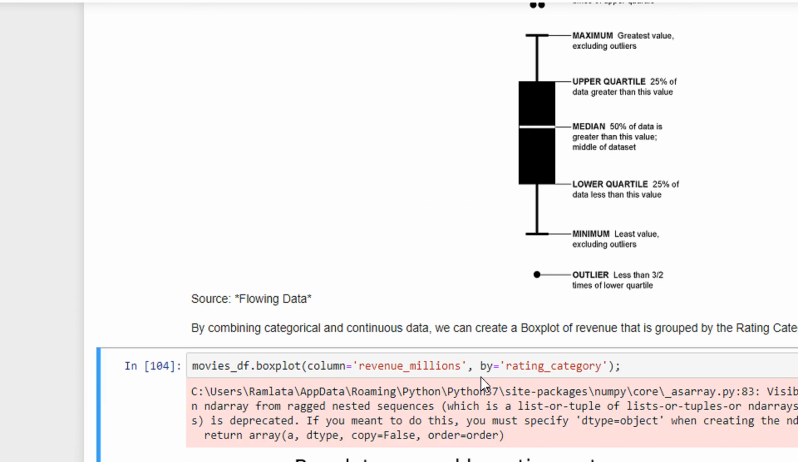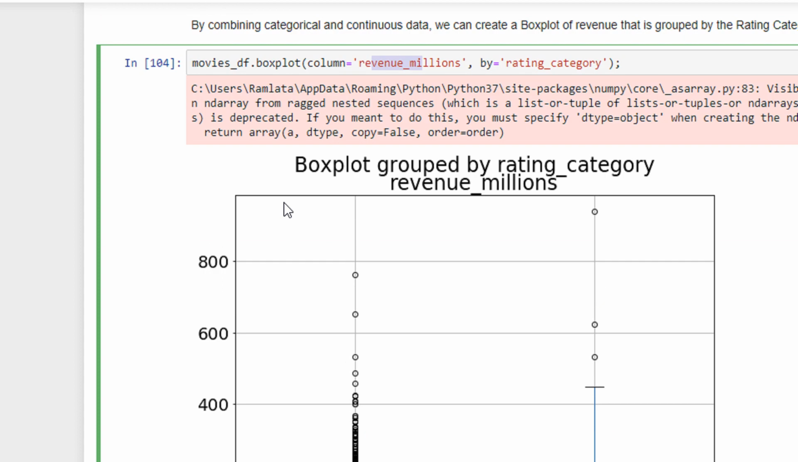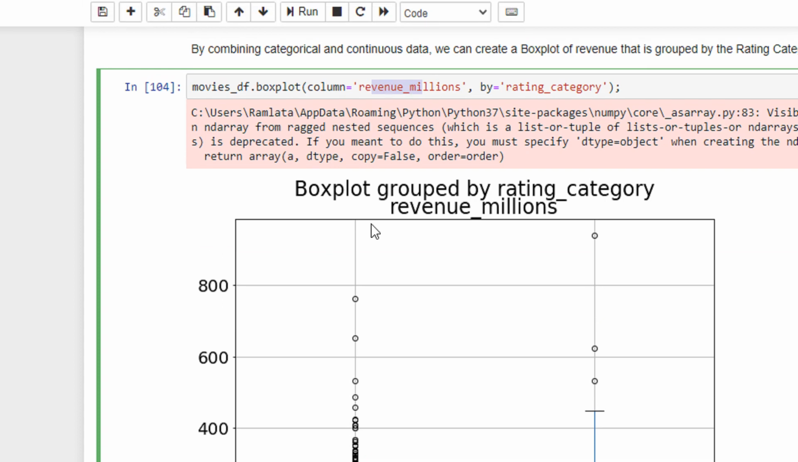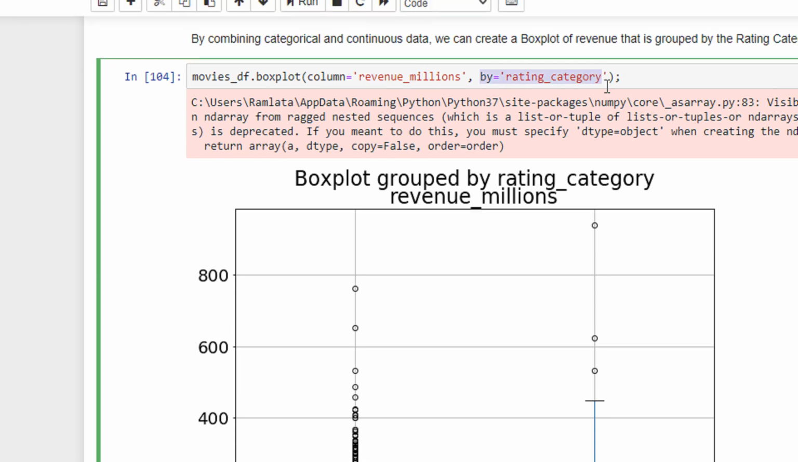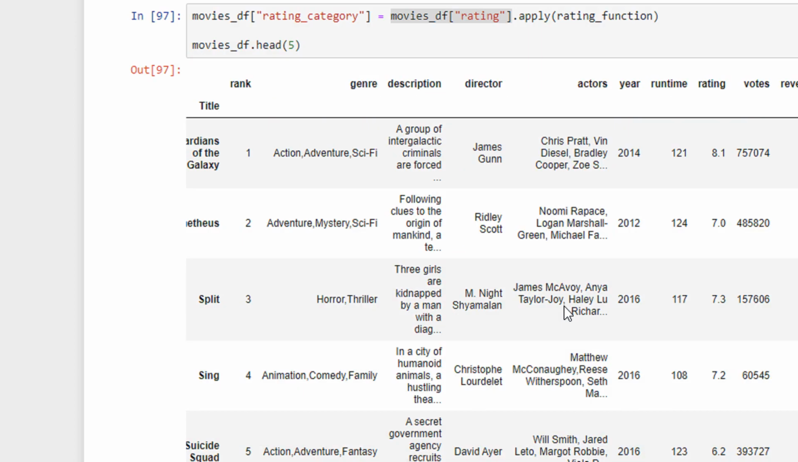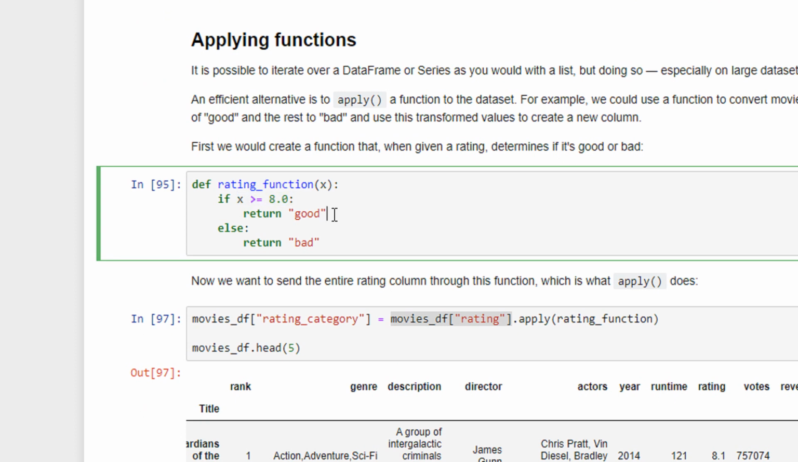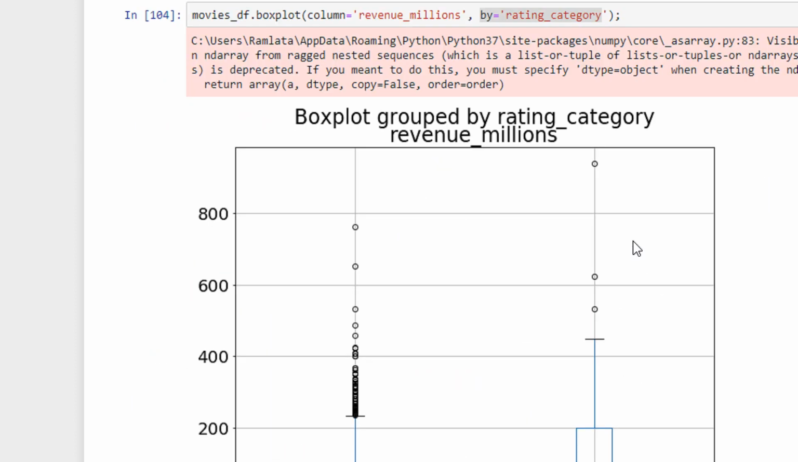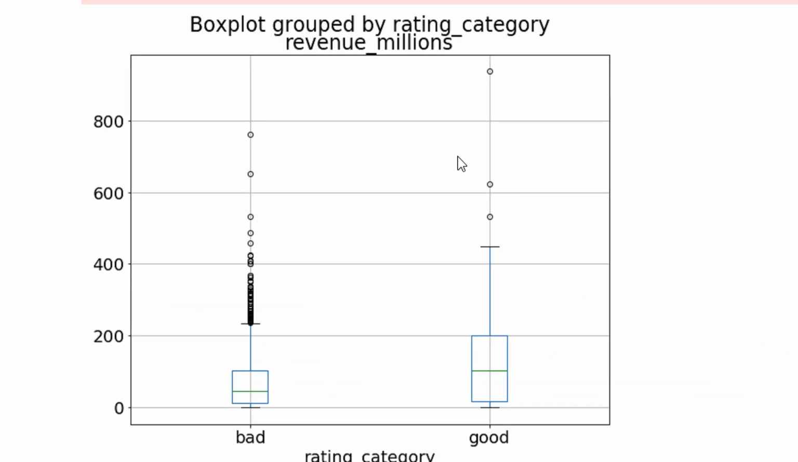Again, we can have a box plot with 2 columns, and we are plotting revenue_millions. On this axis we have the revenue millions, and then we have the rating category. Remember, we had rating category, the good and the bad, right? We defined a function also. If you remember, we had a rating function. More than 8.0 is a good movie and less than 8 is a bad movie. Since we had 2 categories, we are coming up with 2 box plots. If we had 4 categories, we would have 4 graphs here.